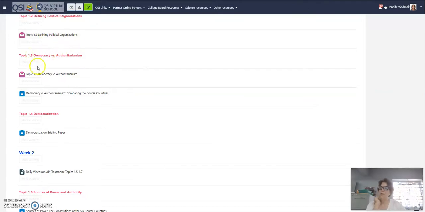Then we move into topic 1.3. What's the difference between a democratic regime and an authoritarian regime? I'm sure most of you are going to be very familiar with this, but there is a little introductory activity in the SCORM package here, and then you have an activity that we're going to do with comparing the course countries. And then we wrap up the week with democratization. What does it mean for a country to democratize?